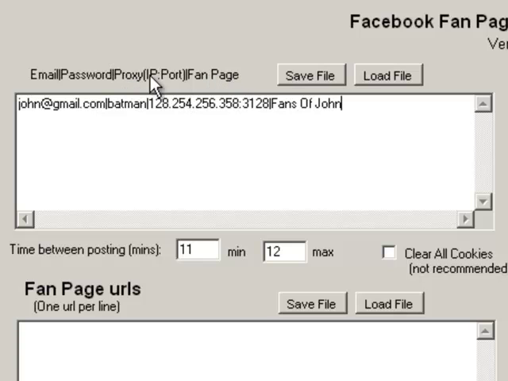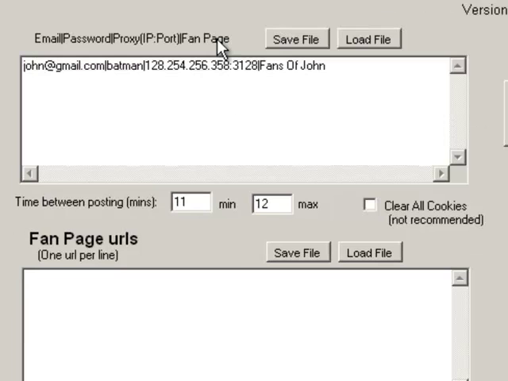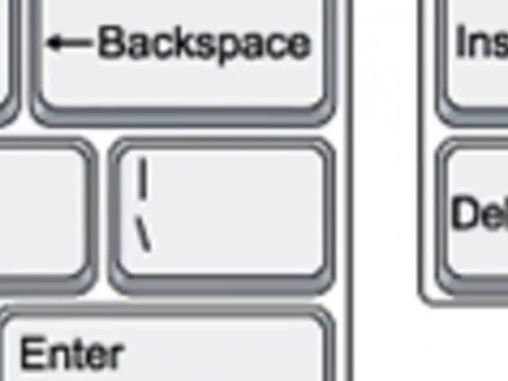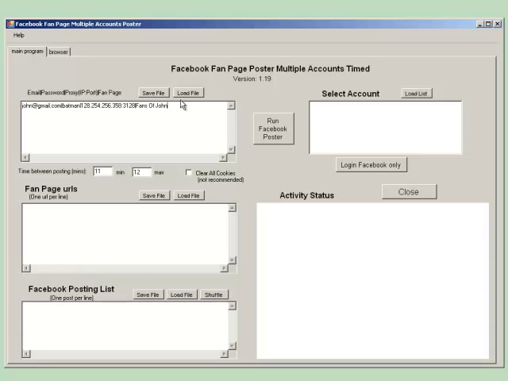Once again, the proxy and the fan page, if you decide not to use that, you just leave it blank. Just to clear up any confusion, the vertical bar is located right under the backspace key. It is the shift backslash. So in this input area, we just type in that information. To save time in this demo, we're going to load a text file.